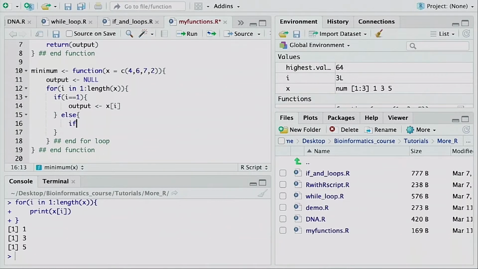So what I do, I say if. Okay? I just activated Siri by saying hey.